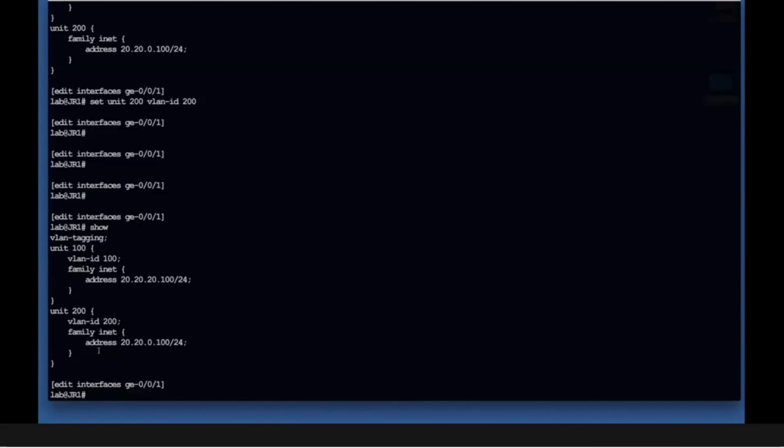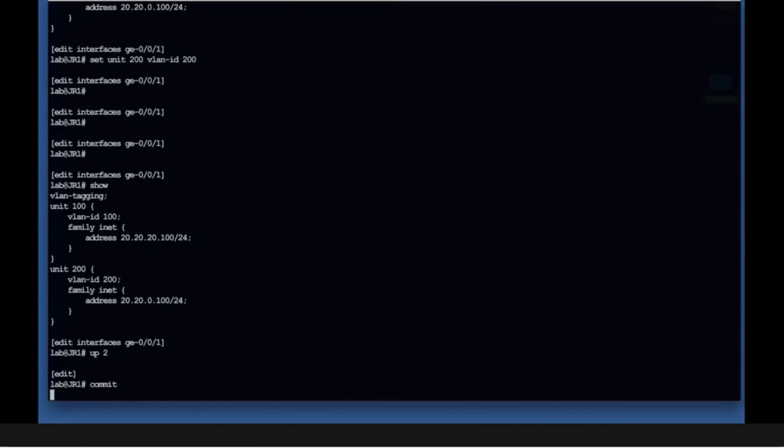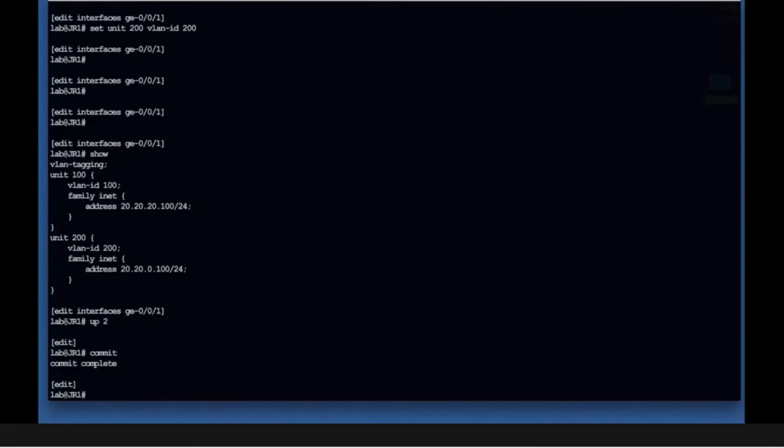Assuming we're ready, we could go up to the top. So we could type top and commit, because this is config private, we have to be at the top. Or we can do up space 2, jump up 1, 2 levels and get back to the top, just for example's sake. Let's try that commit again. And yeah, happy days, all looking a little bit better now. Let's clear that screen.